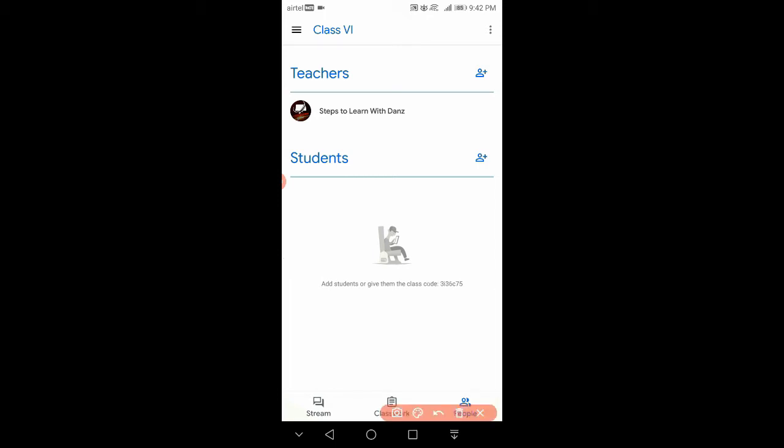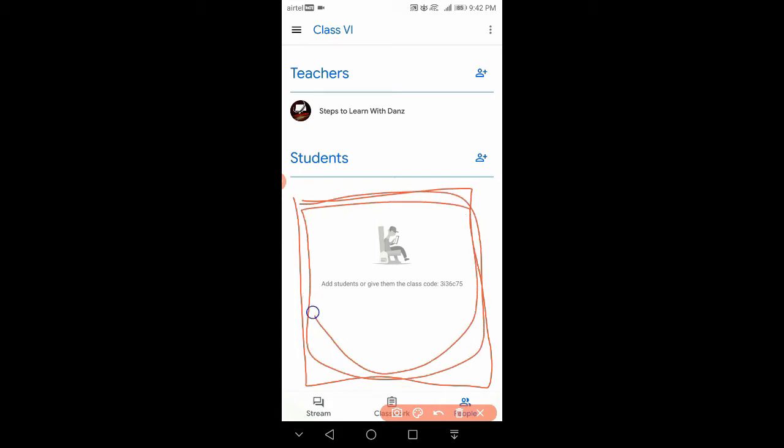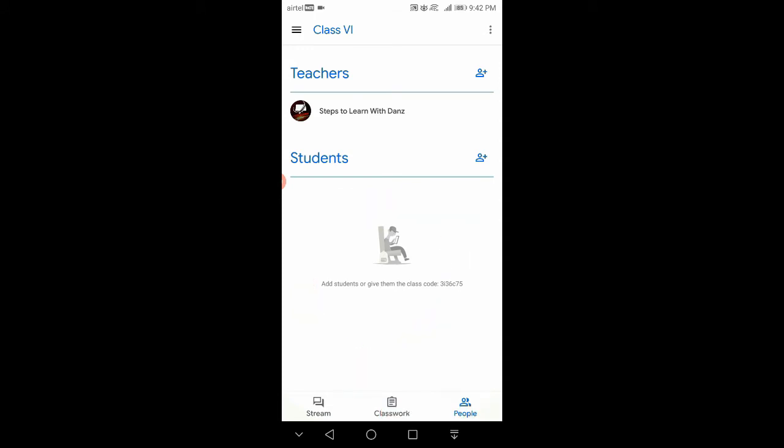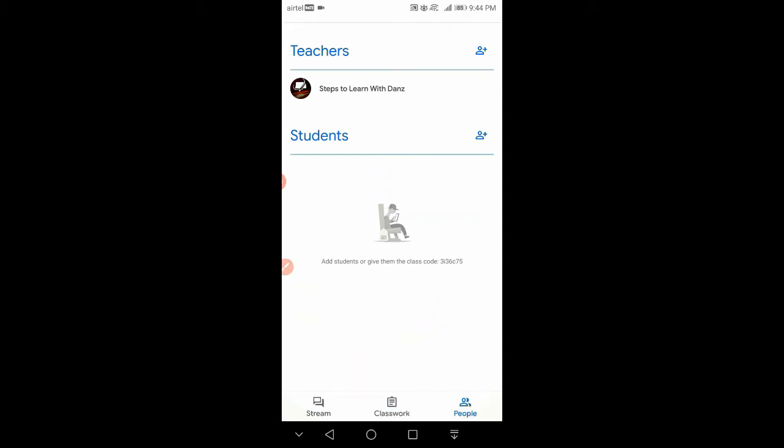But here you can see this area is empty. No student has joined this class, so it is empty. Once any student joins this class, what happens? You will see the name of the student in this area. For now there is no student, so it is empty. Next we have what? Classwork options.